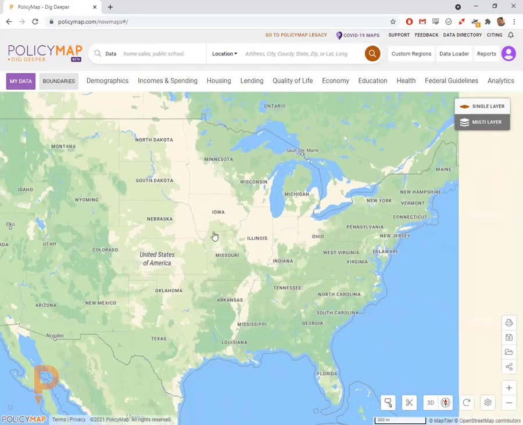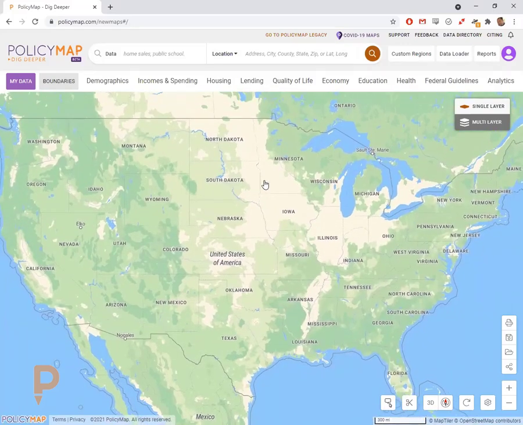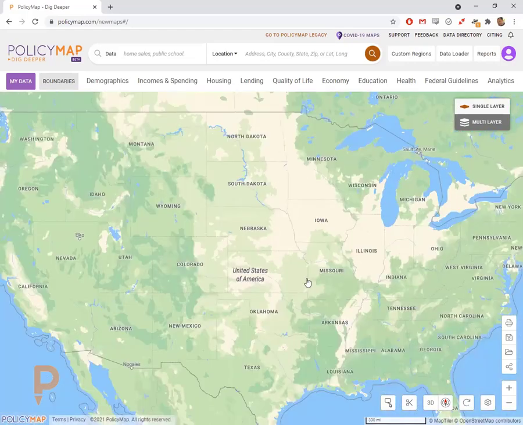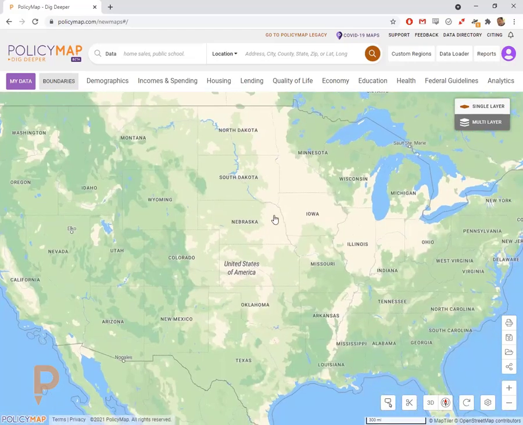The map itself is pretty simple. It's just a fully interactive map. You can pan around the map. You can zoom in and out using your mouse wheel, and then the little navigation bar on the right. So basic stuff, I think, we're all familiar with for online maps.